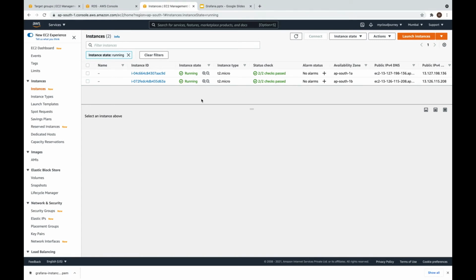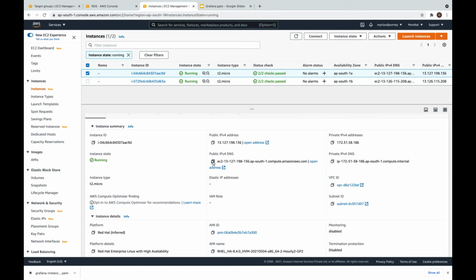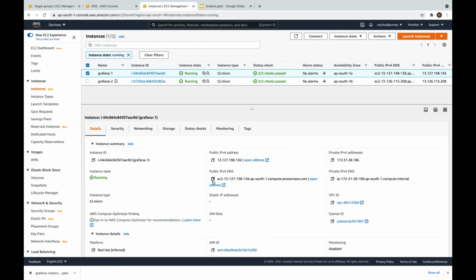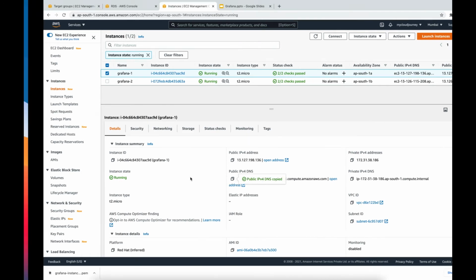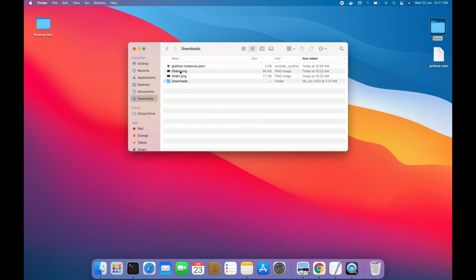Now let's access these two EC2 instances one by one and install Grafana. So I'll copy the public IP of the first EC2 instance. Let me give it a name, Grafana 1, save, and then for the second instance it will be Grafana instance 2, save. So I'll go with the first instance, copy the public IP address, and download the key file. I'll put it on the desktop.